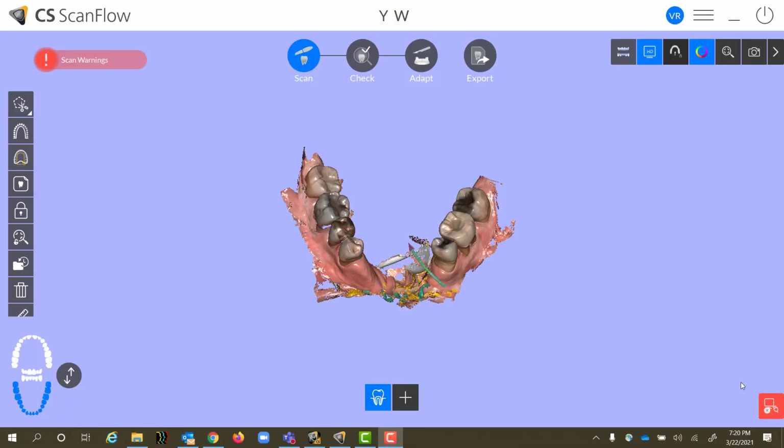Hello everyone. I'm going to demonstrate a new tool that is available in the latest ScanFlow acquisition software called Keep Selected Area. This tool will allow you control over the refinement stage. I'm going to demonstrate this tool using this case.